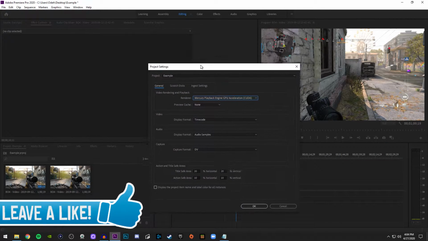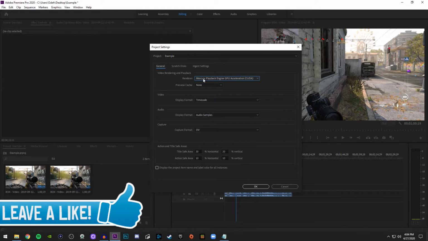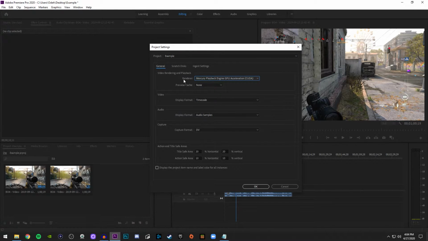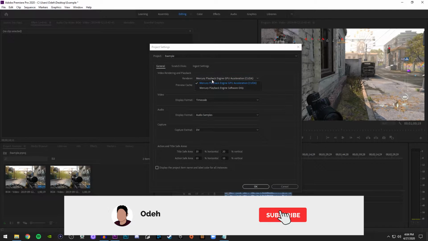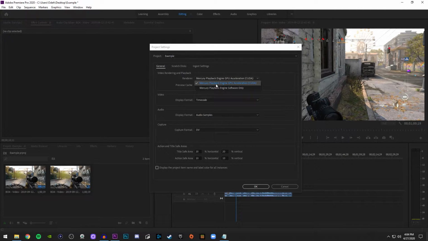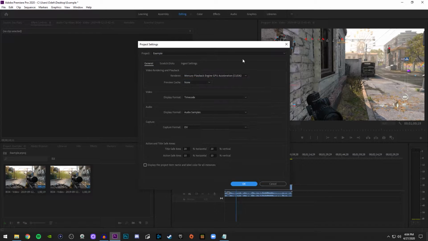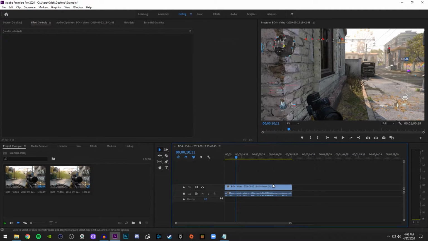Now, as you can see, this is a dialog box that shows up when you first create your new project. So what we're going to be focusing on here is renderer. You'll see that you have two options, or one depending on if you have a graphics card that supports CUDA or not. Obviously, if you have CUDA, you want to select this one. It'll greatly improve not only your export times, but also your real-time editing performance so that your preview won't lag as much while you're trying to edit. If you don't have an up-to-date graphics card or don't have one at all, you're just gonna have software only, and that is fine. It's just gonna export a little bit slower.